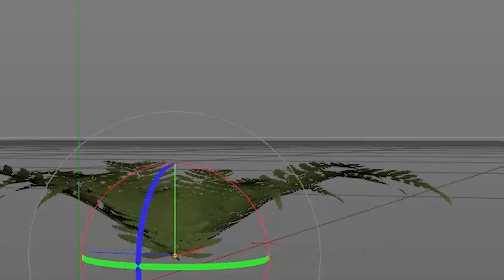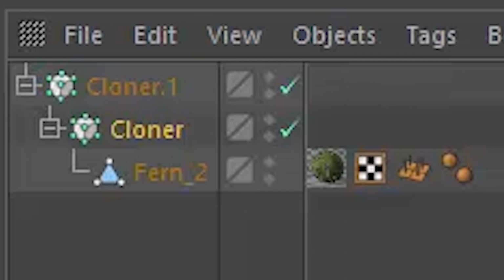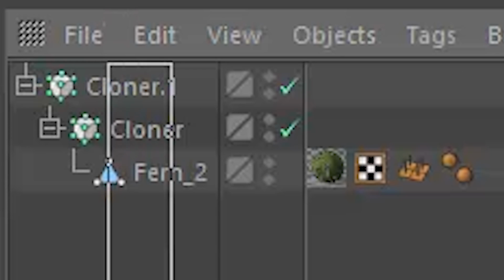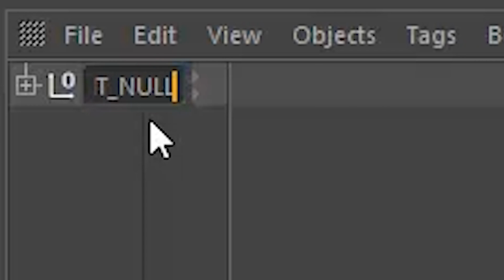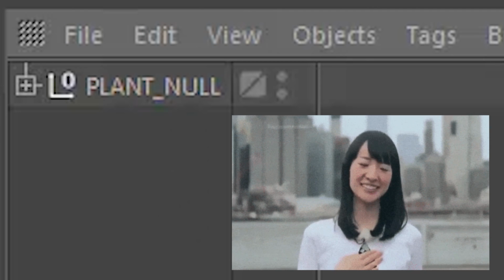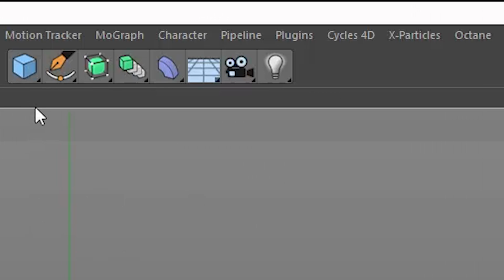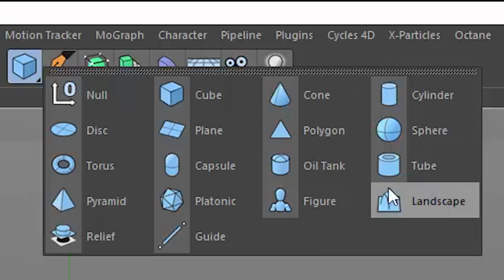I do. You can drop all of your plant assets into a null to stay organized. Select them all and hit Alt-G. You say organized like it's something exciting. It is. Whoa. Organization is great. Tidying up brings joy. Go to Objects and select the landscape object.